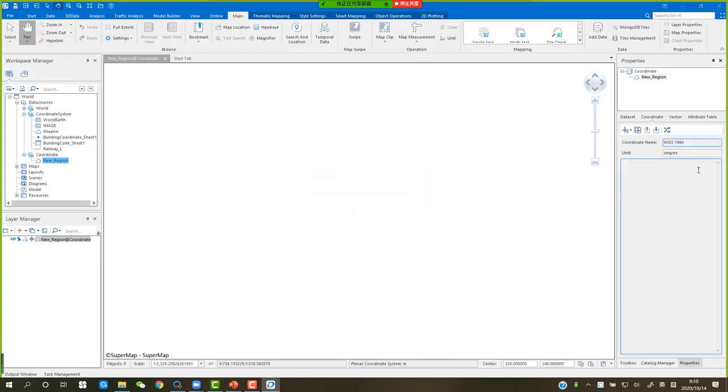Okay, we can see there is WGS 1984 that we set. Okay, and there is another method to do it. We can also copy the coordinate system. Okay, we can click the copy coordinate system.